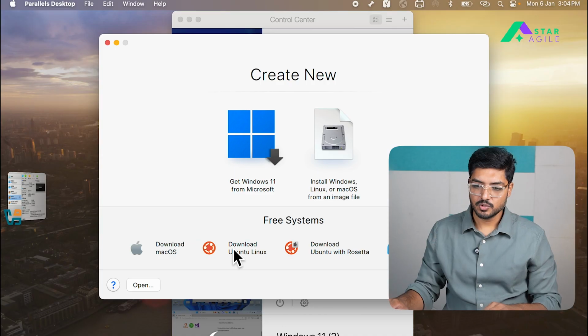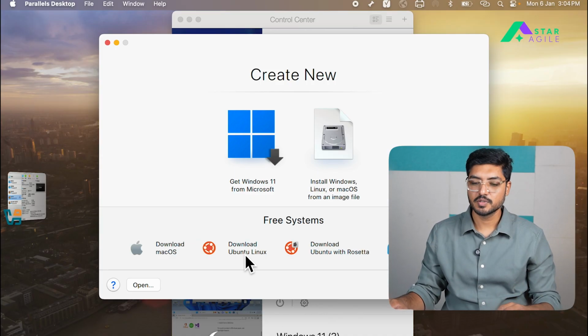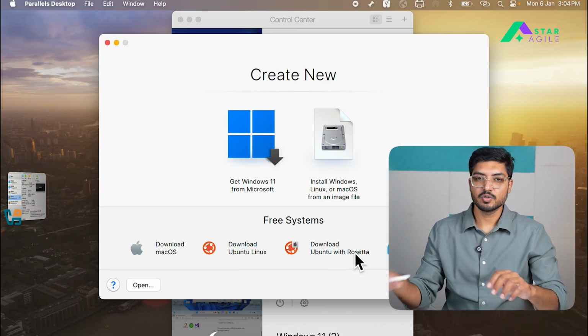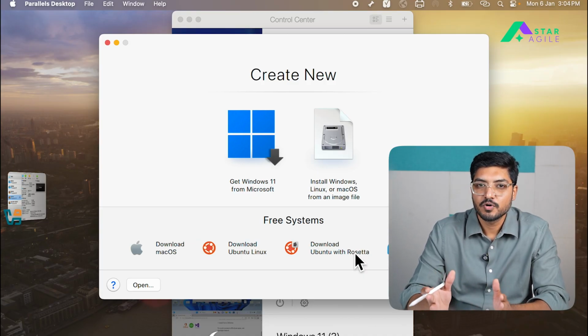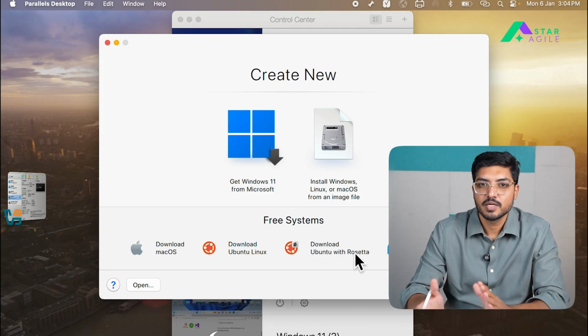You see there are two free systems showing for Ubuntu. One is Ubuntu Linux, another one is Ubuntu with Rosetta. The difference is that Rosetta is mainly used as a Linux translator for the Mac OS which is running on the ARM system.